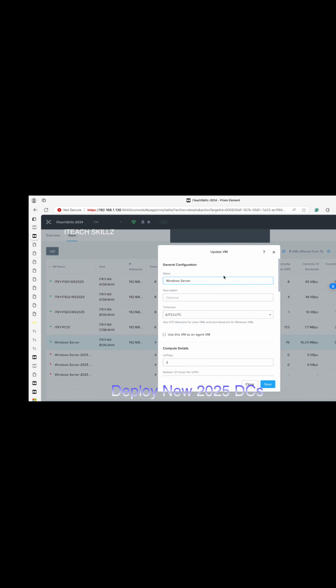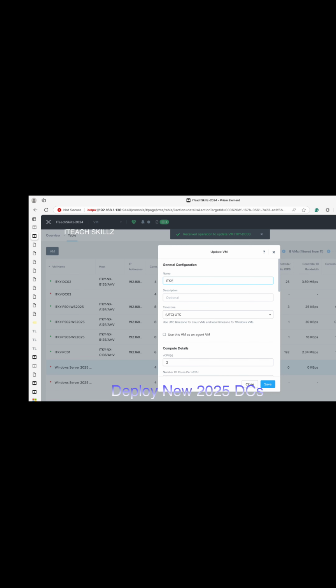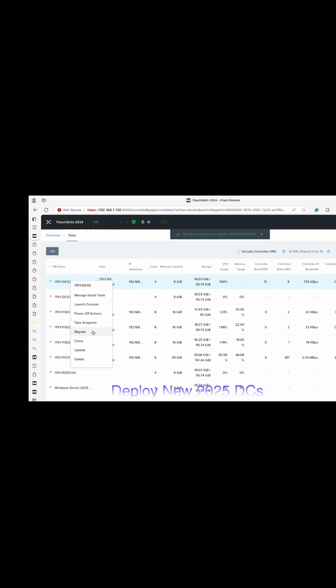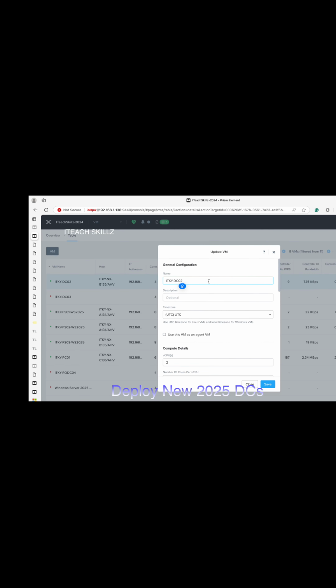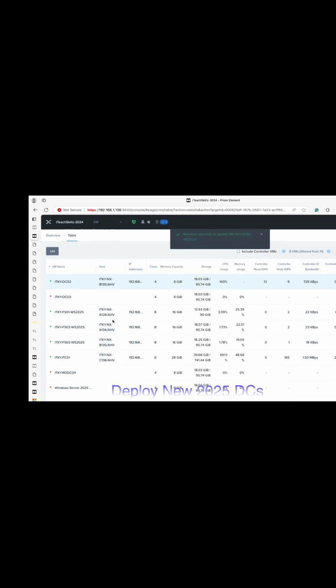We're gonna update this DCO2. We're gonna update this. This is gonna be DCO3. We're gonna update this to ITKY RODC04. So that's gonna be our RODC. And we're gonna also update this to our main name WS 2025, server 2025. That way all the servers have the same naming convention. That tells me the operating system they're gonna be hosting.